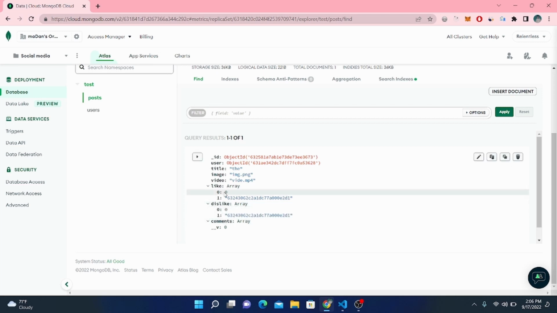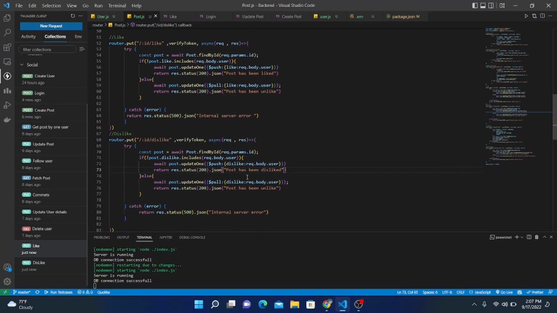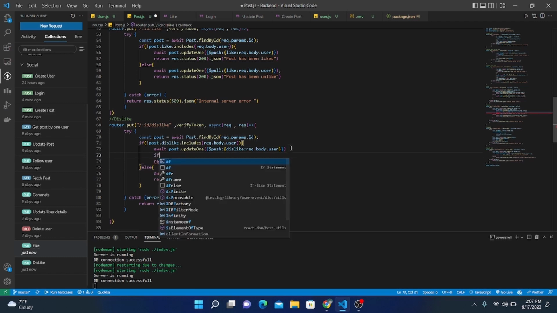So what I'm going to do is, if this user already liked this post, and if he clicked the dislike button, I will just pull this user from our like array and push this user into our dislike array. Okay, so in order to do that, let's go in our dislike first, and here let's write if.